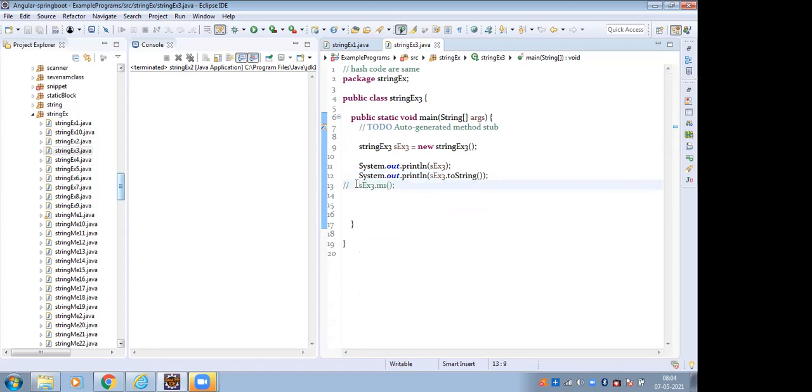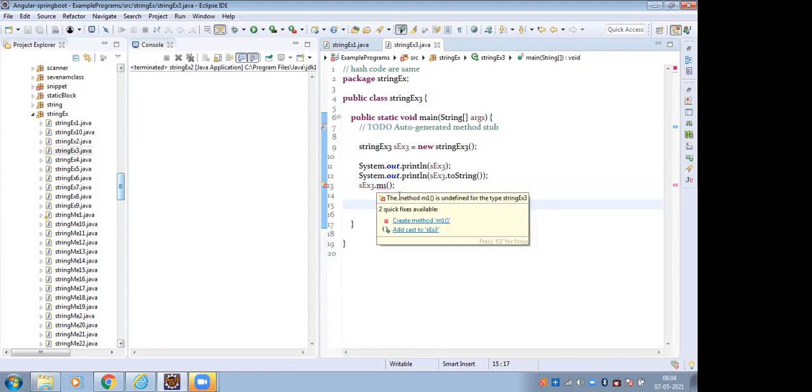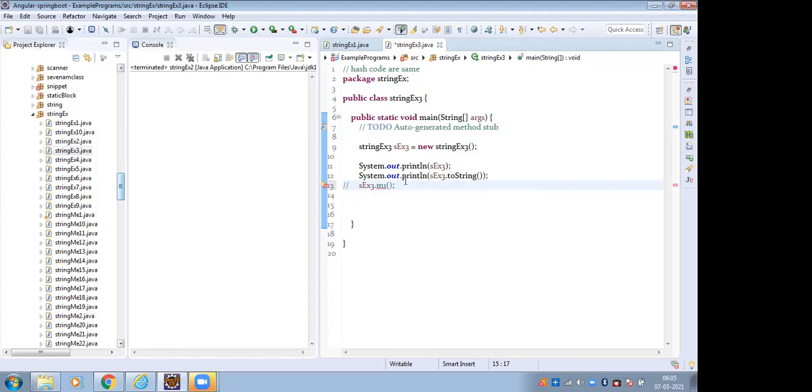So the same like that. Here I am using the m1 method, so object name dot m1 method. This is a method, right? If I give the m1 method, it throws the exception. Why? Because here I have not created an m1 method. So it throws the exception: undefined for the type. M1 is undefined, so it throws the exception. But the same thing, toString is also a method, right? But here it does not throw any exception.